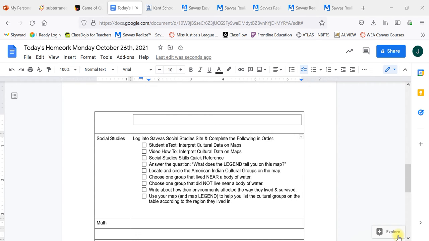All right, everyone, we are going to talk about how to complete our Map and Graph Skills mini map lesson. Before we get started, I want you to know that the steps are included right here, and I want you to do these things in order just to help make it easier on yourself. But before we get started on the paper, here is how you're going to find the resources that you need to be able to do the work.